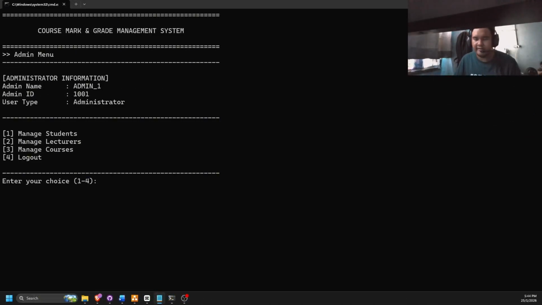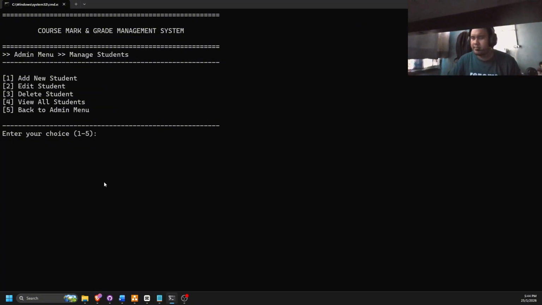Now we move on to the admin side of the system. On the admin side, we can see all the admin information and the many choices admin can do. And here we can see we can manage students, lecturers, and courses. Let's go with the first one. So at manage student, we can add, edit, delete, and view all students.